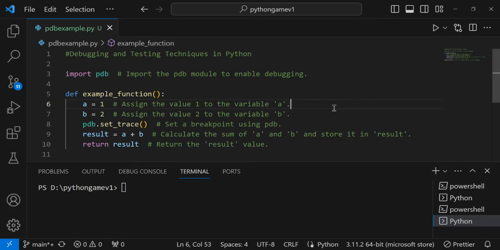Hey, in today's vlog, we are diving into advanced debugging and testing techniques in Python. Debugging and testing are essential skills for every developer. So we should know debugging, right? When something goes wrong, we have to find out what it is first. That's an essential skill for a developer.